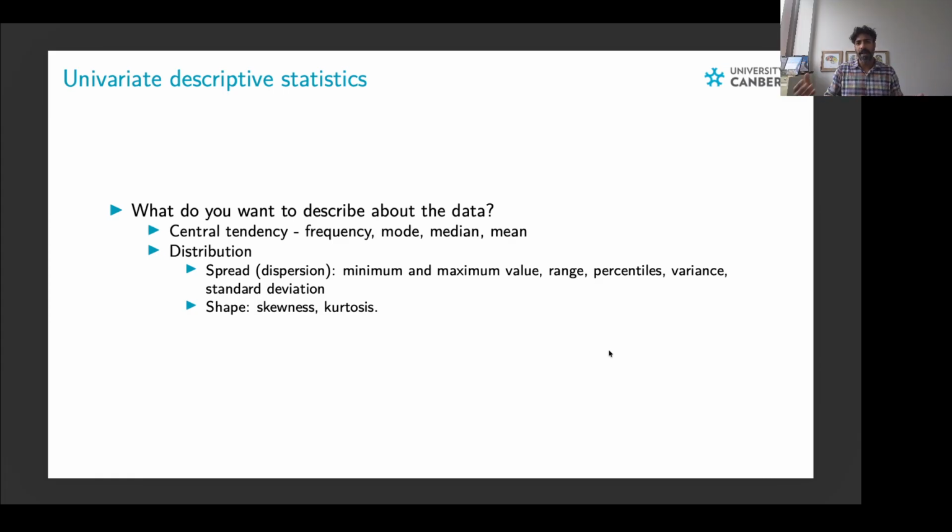So you have minimum and maximum values, range, percentiles, variance, and standard deviations. And the shape is skewness and kurtosis. We're going to go through these in a lot more detail, but right now what I want you to take away is what you can describe from univariate statistics.